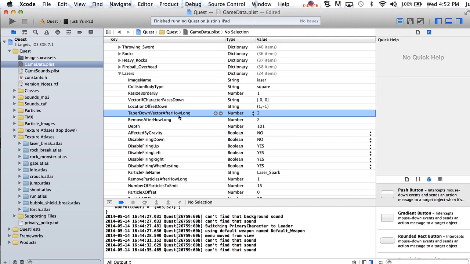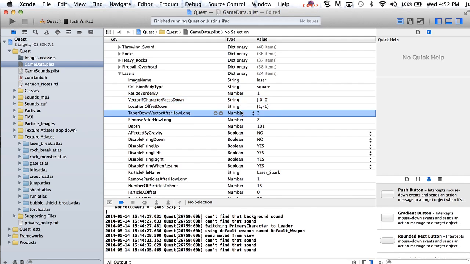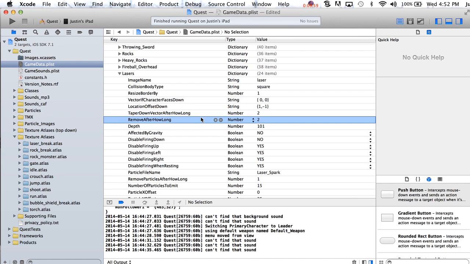You might not even notice it. And then these values don't matter. Taper down vector after how long. That would just slow down the speed, but again, it's not going anywhere, so I just put this value to match remove after how long. Pretty sure you could delete it. I'll double check that. Remove after how long is set to 2, so it's going to be on screen for 2 seconds, and then it's going to remove itself.